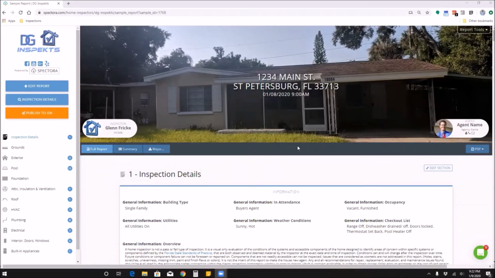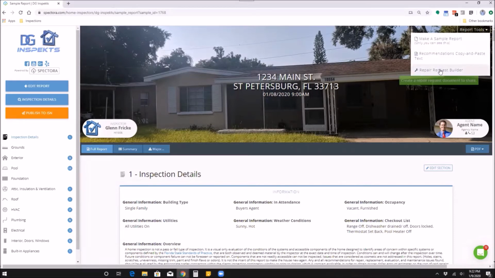Hey guys, so here's a quick way to use the repair request generator. When you have the report open here on your desktop, if you go up to the upper right hand corner, you'll see this report tools drop down. If you go to the bottom, you'll see repair request builder with the wrench icon.